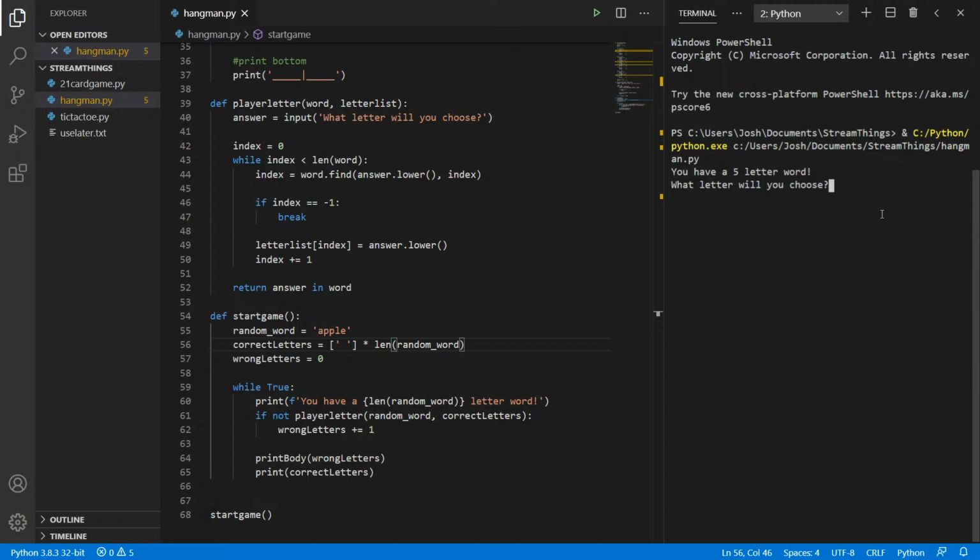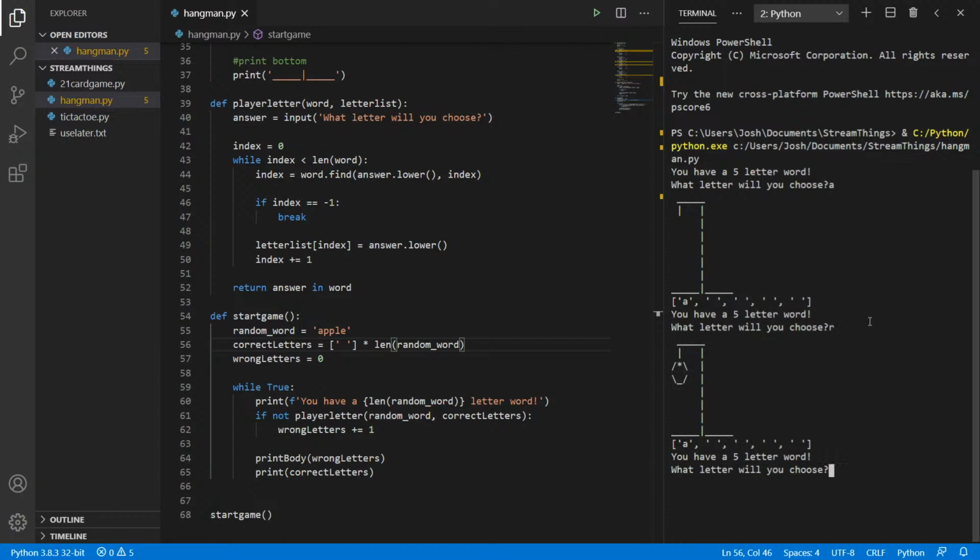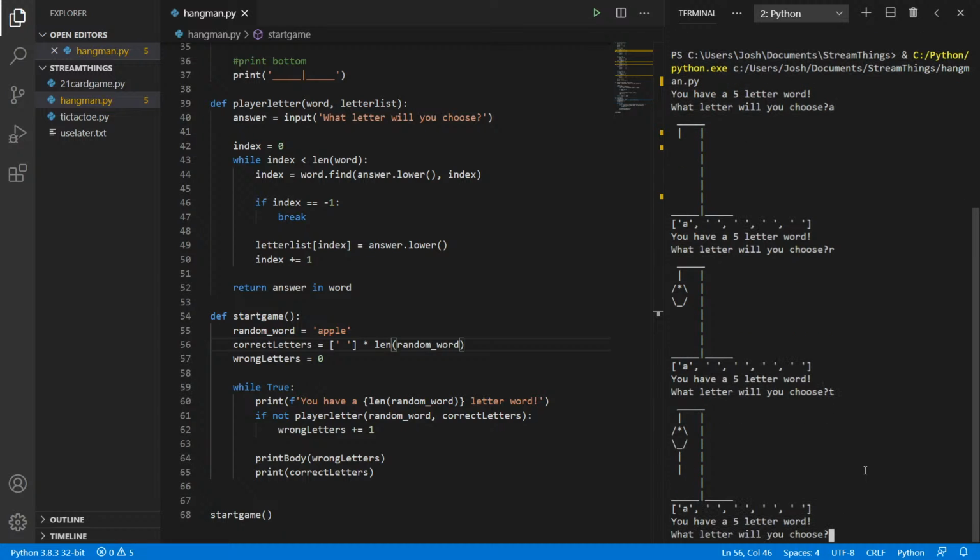Okay. What letter are you gonna choose? A. Oh look, we got it right. Let's do R. A wrong one. Oh no. Nice, we got the head. So let's do T, K, P. See, so now looking over, it stays the same. It doesn't increment.